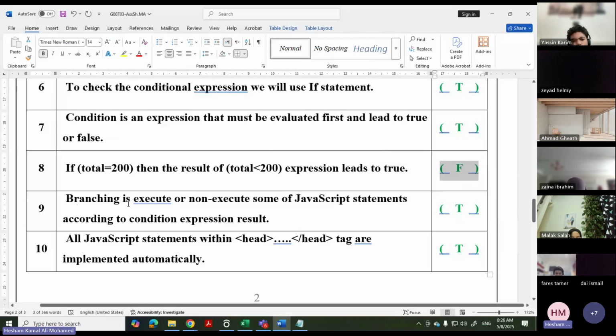Number 9, branching is to execute or not execute some of the JavaScript statements according to the conditional expression result. This is a definition of branching. One of the statements will be executed and the other will not be executed, according, of course, to the result. So what's it saying here? Branching is execute or non-execute, that's correct, some of the JavaScript statements according to the conditional expression result. As you can see, there is a match here between the two parts of the sentence. That means the answer should be true, and this is the definition of branching as well.